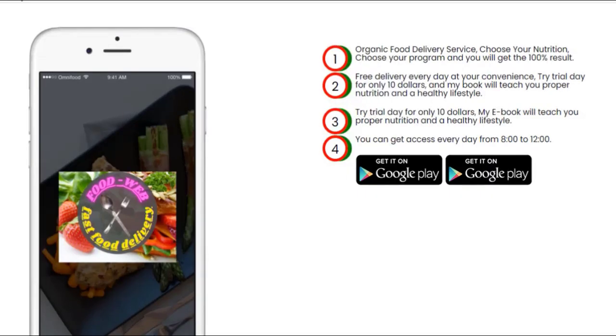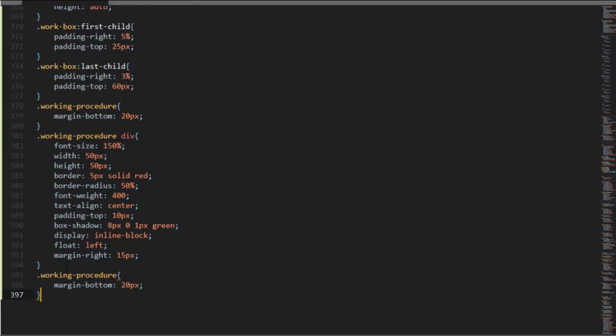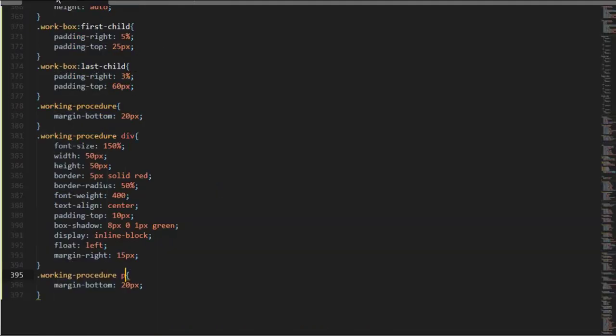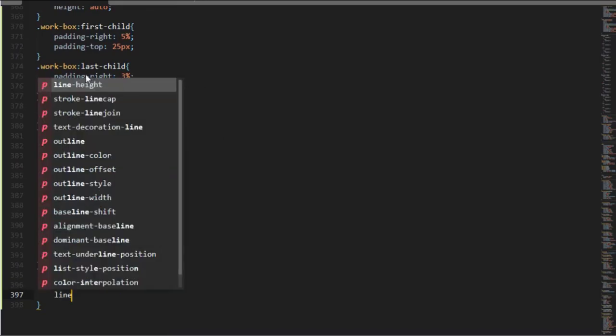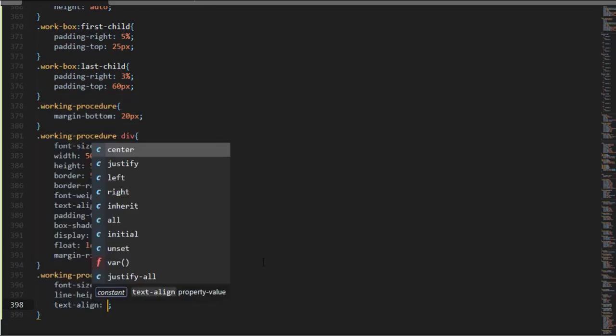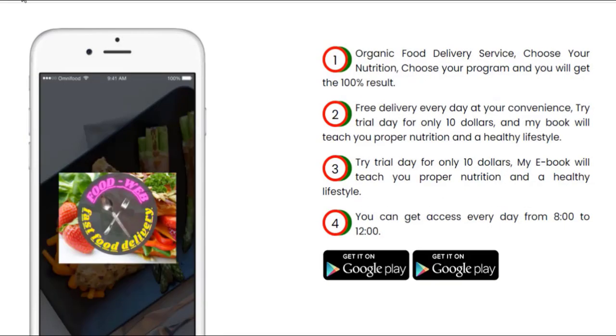Here we are. And now again using descendant selector, work procedure, and para p, let me target this paragraph right here using this selector and font size 120%, line height 150%, text align justify. Now save and refresh. Here we have.